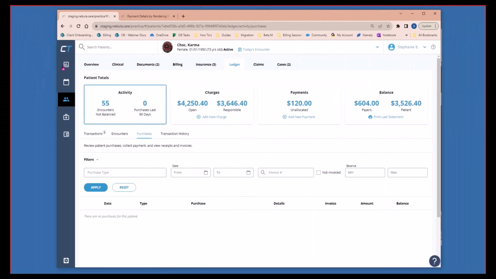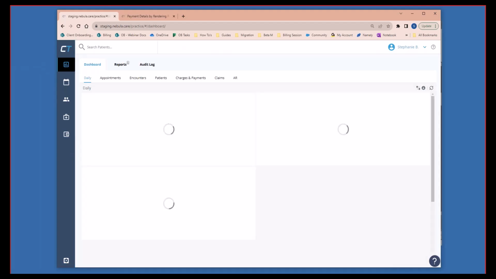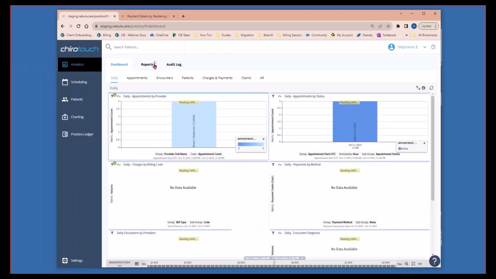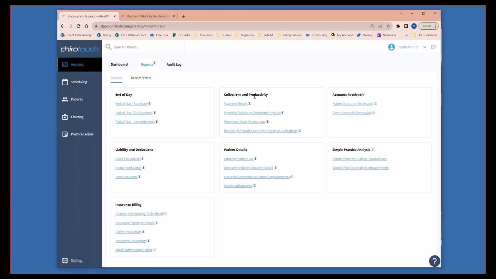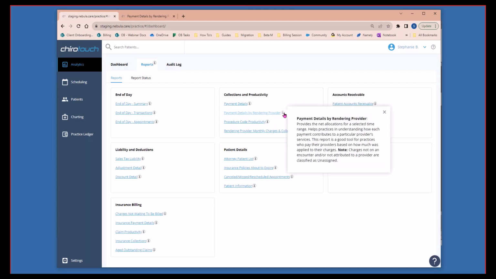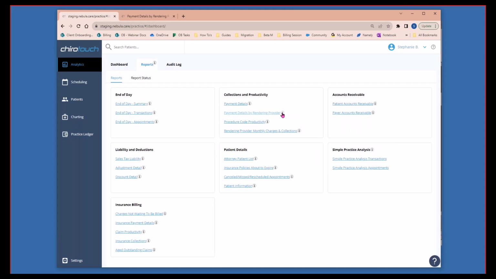So payment details by rendering provider: if you come up here to analytics, and we're going to come next door to reports, it's in our collections and productivity section, and that is this payment details by rendering provider. Just as a quick note, if you notice these little eyes, it's like a little info bubble that you can open. And this will provide a summary of what that report is going to cover and any details that might help you decide if this is the one you want before you actually run it. So keep in mind that's what these little shortcuts are for.